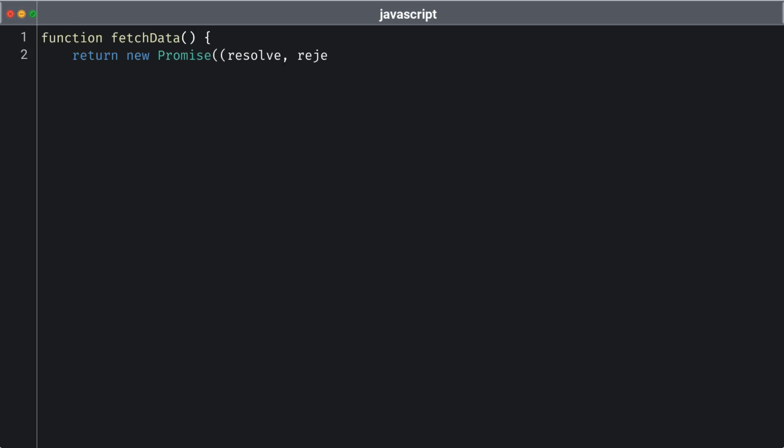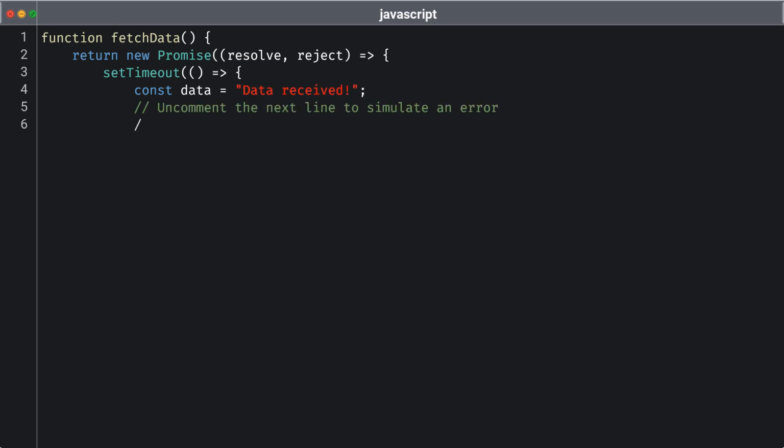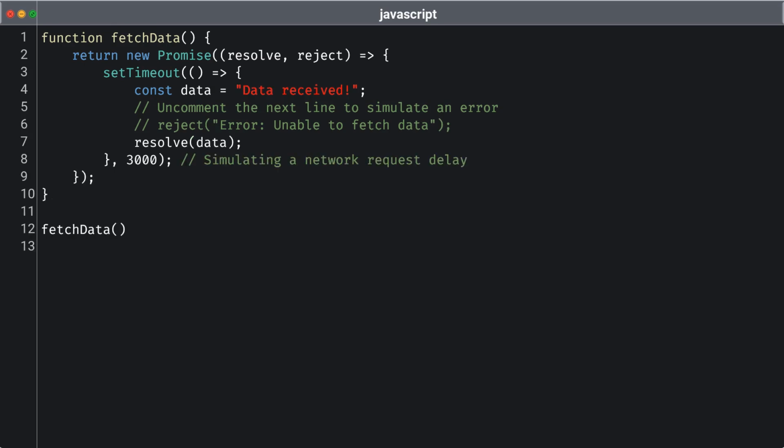Now let's take a look at how we can create and use promises in JavaScript to handle asynchronous operations effectively. The function fetchData is designed to simulate a network request by returning a promise. Inside this promise, we utilize the setTimeout function to create a deliberate delay of 3 seconds, mimicking the time it would take to fetch data from a server.